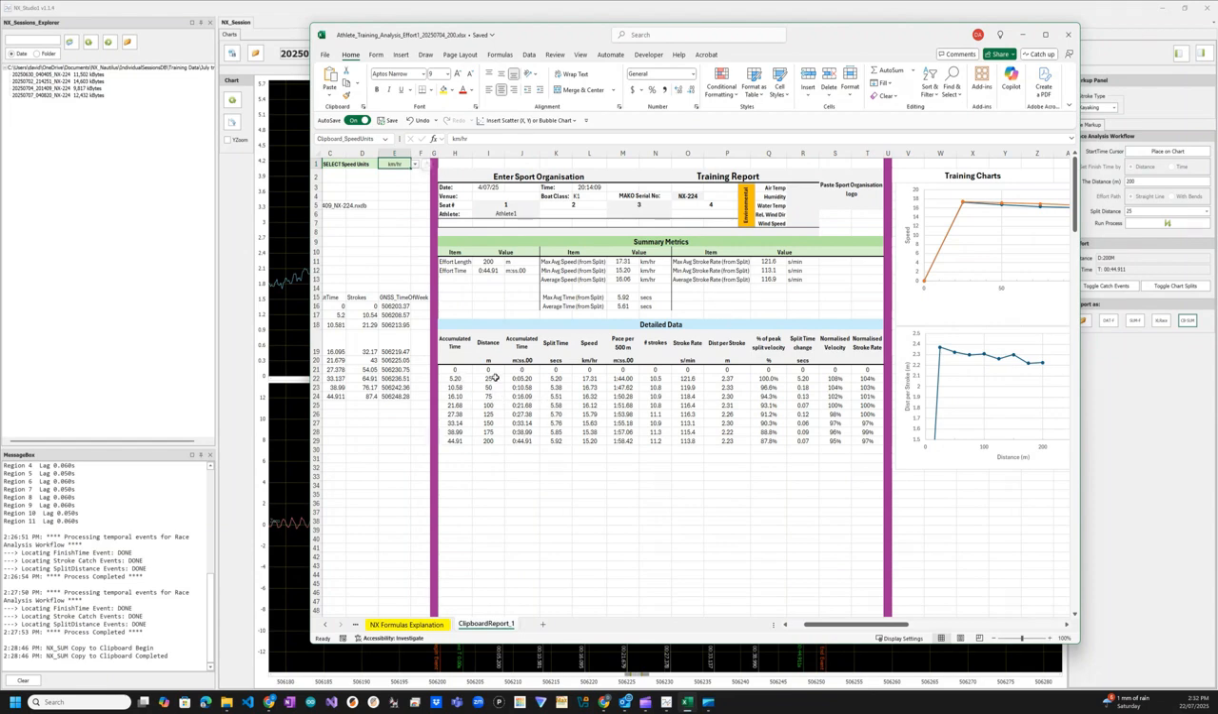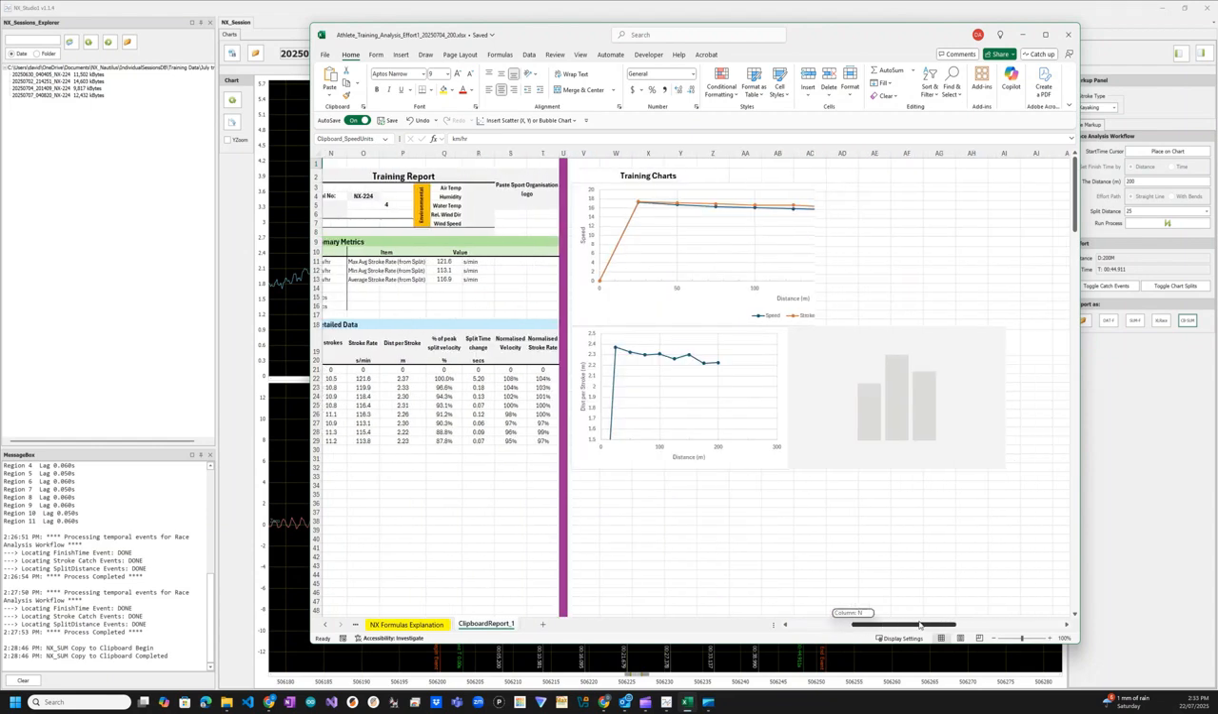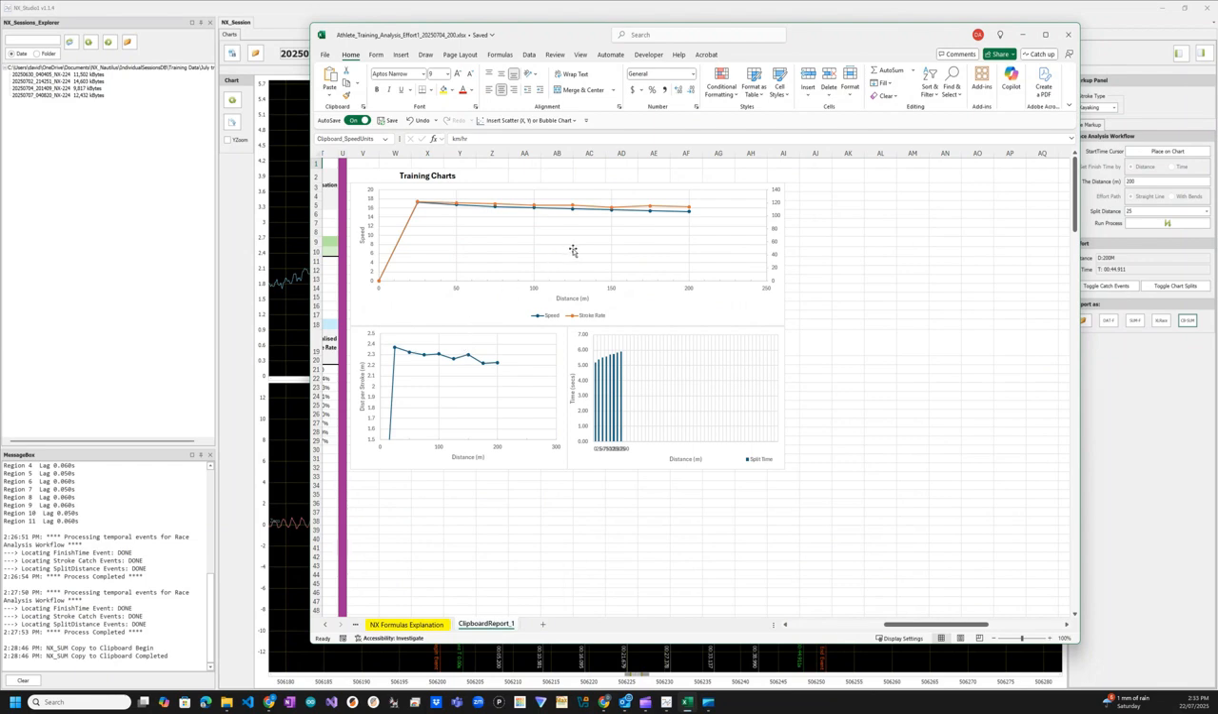And now we have all of our 25 meter data broken up as well. So we've got the split time, the speeds, the pace per 500 meters, the number of strokes within that 25 meter split, the actual stroke rates, the distance per stroke, and some normalized variables for you to look at. And lastly, we have a series of graphs that can start to come up.